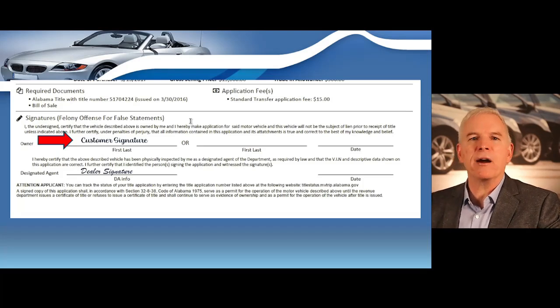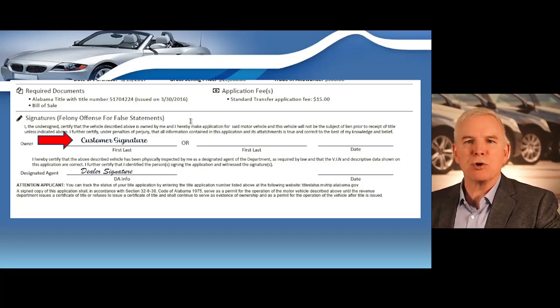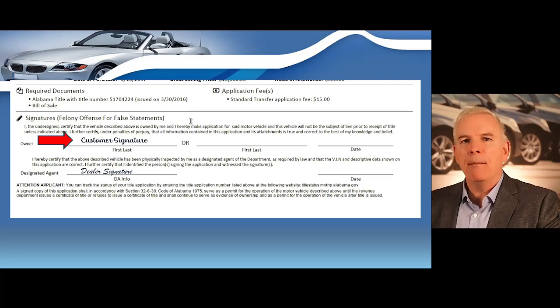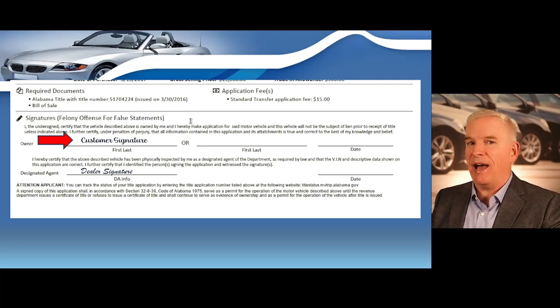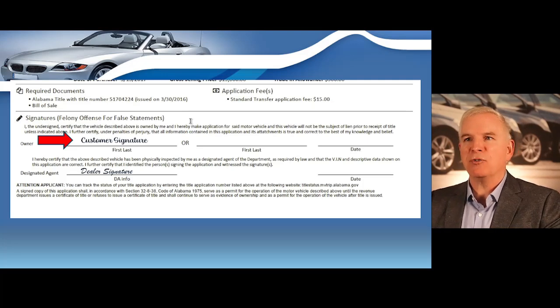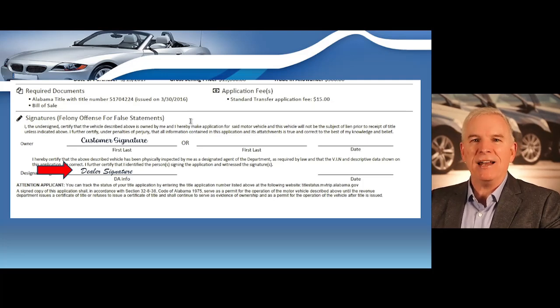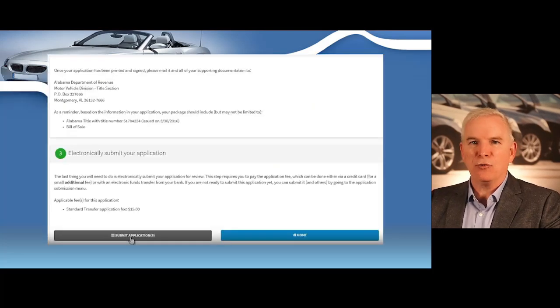I want you to be very aware. The next step is to ensure that your customer and you have both signed this title application. I want to repeat that very important information. Both you and your customer must sign the application. So make sure that they sign it. And as you see there, you're the designated agent. So that's the DA info. So you're going to go ahead and sign it as the designated agent as well.